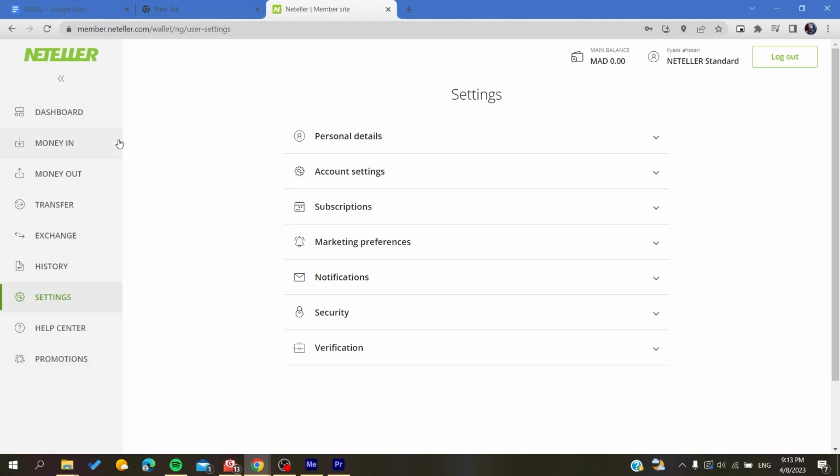Now all you need to do is go to Neteller, and now you can withdraw money, you can add money, you can transfer them, etc.